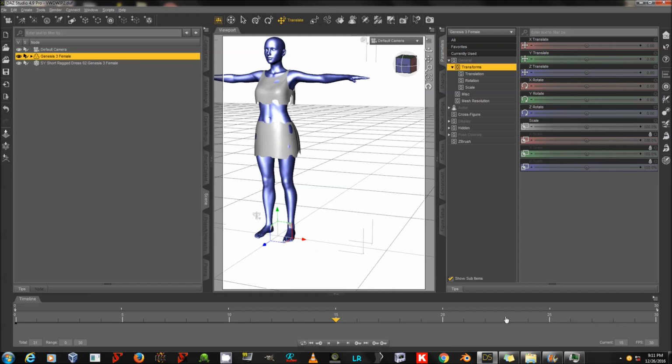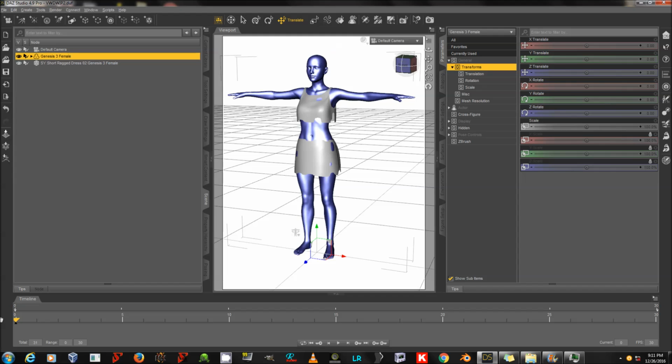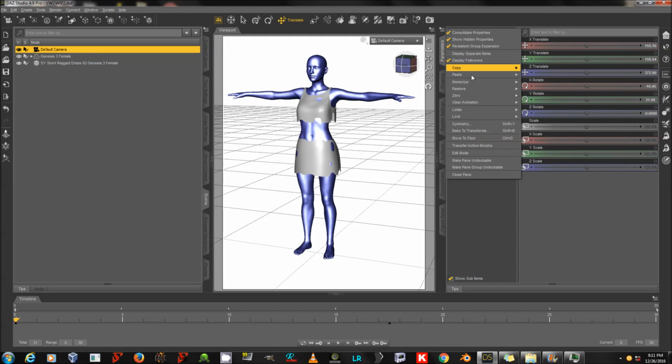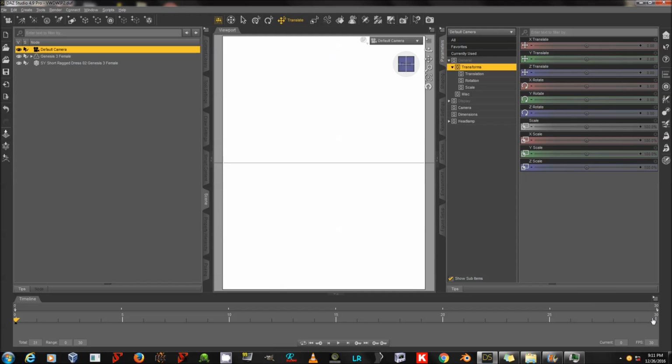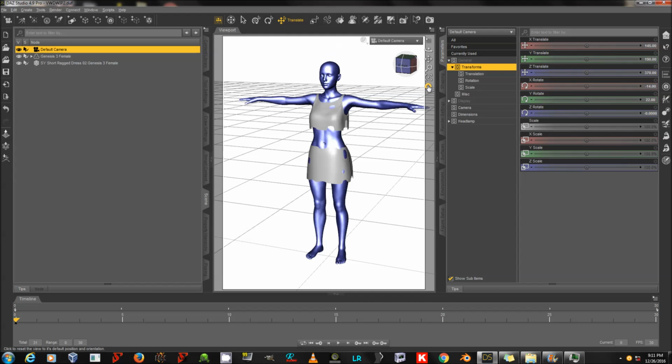Now, when I drag along the timeline, there is no animation at all. I can do that for the camera as well, actually. Clear Animation, Clear Selected Items. So it should not animate the camera anymore. Although now I need to reset the camera to its default position. There we go.